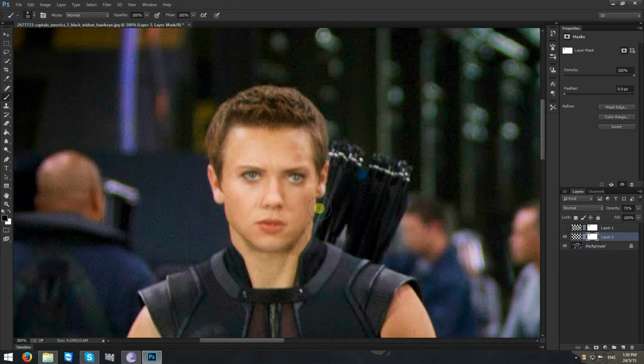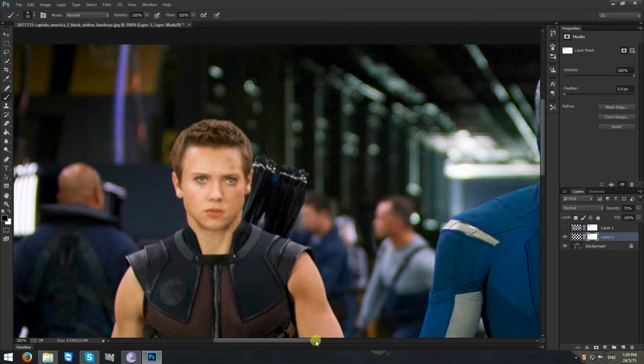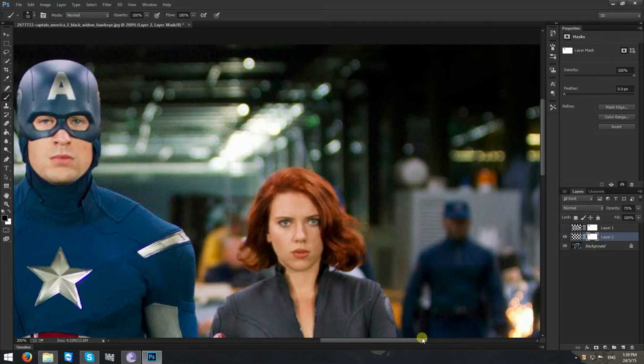adjustment to the mask. I'm gonna delete this edge right here. Yeah, that's a lot better. So with Hawkeye we're pretty much done. You see, that's Scarlet's face on Hawkeye. You can't even tell the difference. It's very good and easy to make.